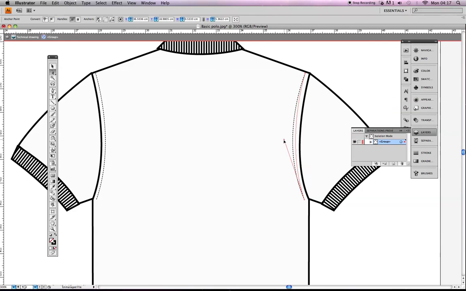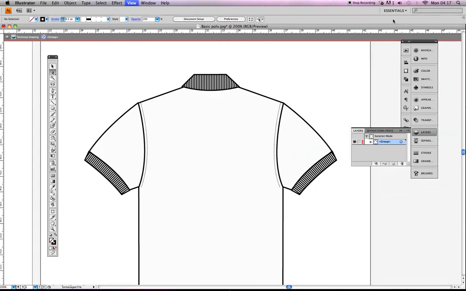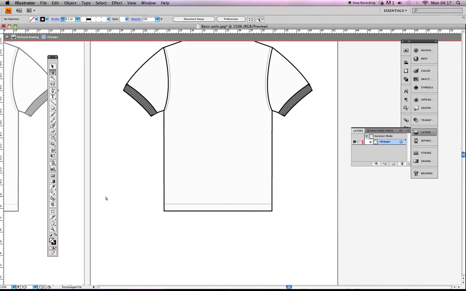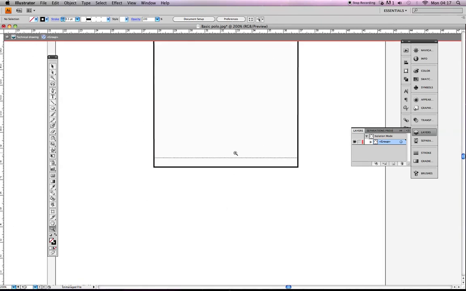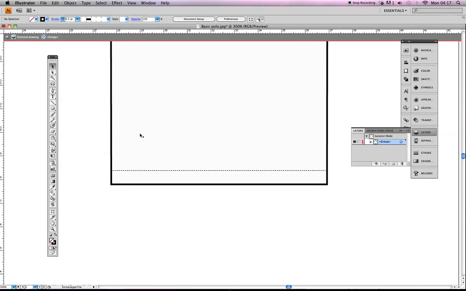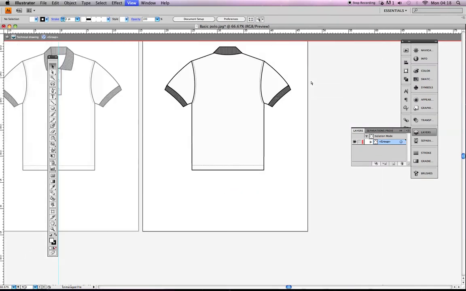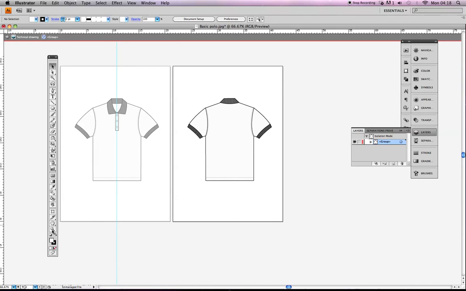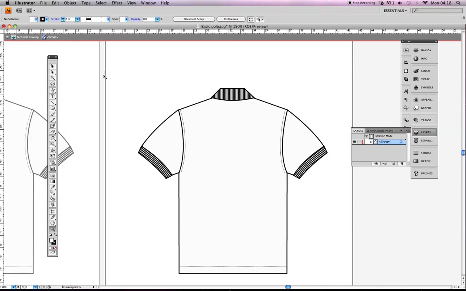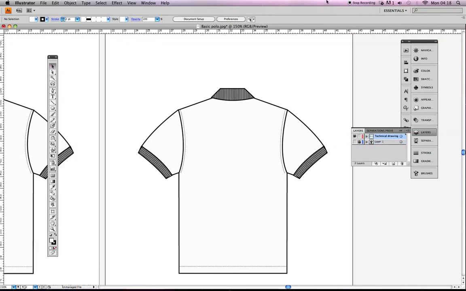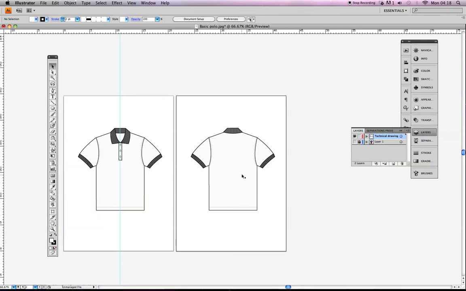Move that again. Okay. Last but not least, we're going to go to the hem, just make sure that we have that as a full shape, and that's perfect. So we've finished off. We've now got our front and our back to our polo shirt done in really quick, easy steps.